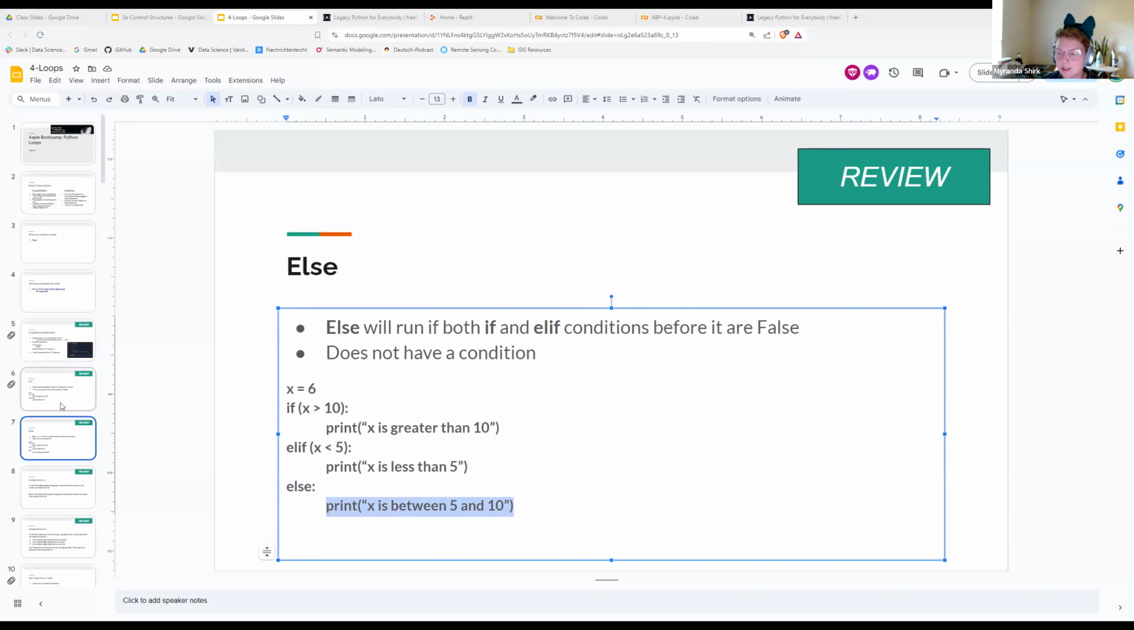Okay, so any questions about if, elif, else statements so far? And what I'm actually going to do is go over some of those assignments that I gave you a couple weeks ago to make sure that we all know how to do them and you can see the answers. But please do let me know if you have questions about if statements. And feel free to put those in the chat if so.